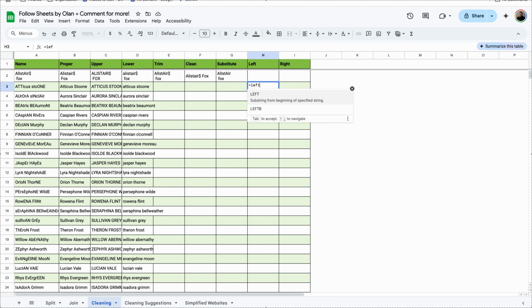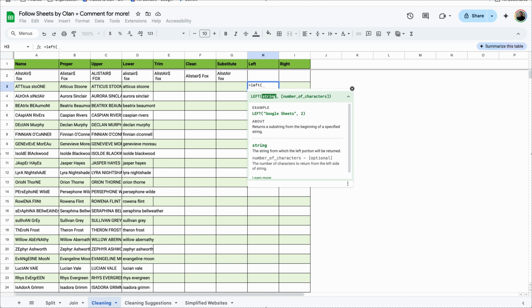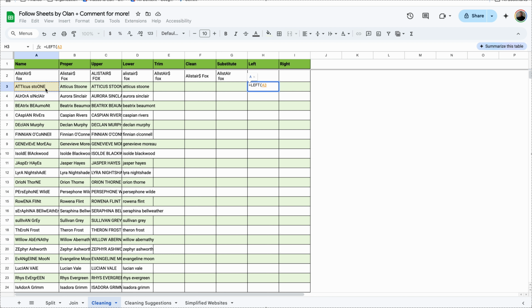For left, it's going to extract the specific number of characters that you tell it to from the left side. So we have Atticus Stone right here. What if I want to see the first 5 characters of the name? I can put comma 5, and it's going to extract the first 5 characters no matter where they land.